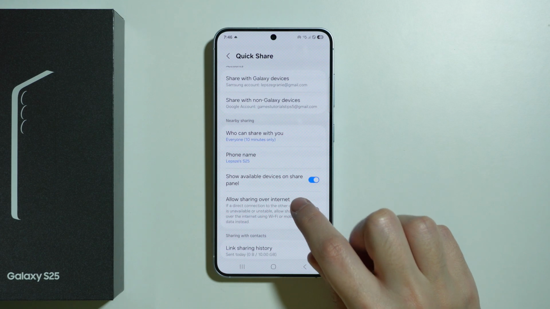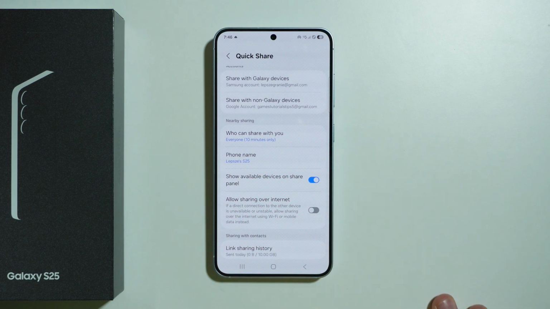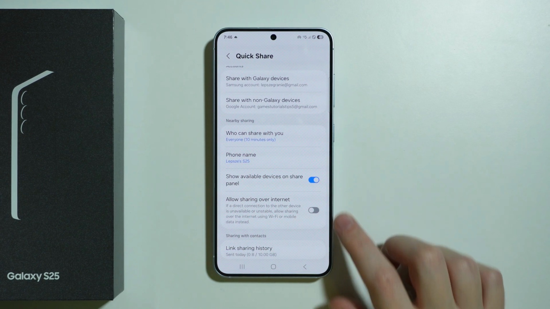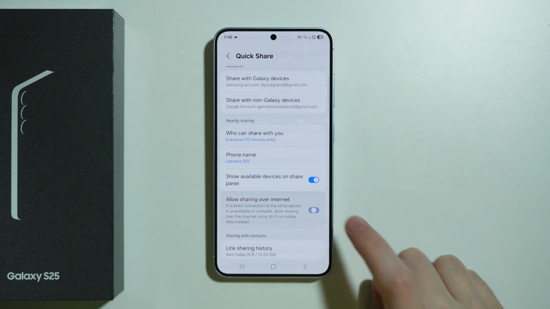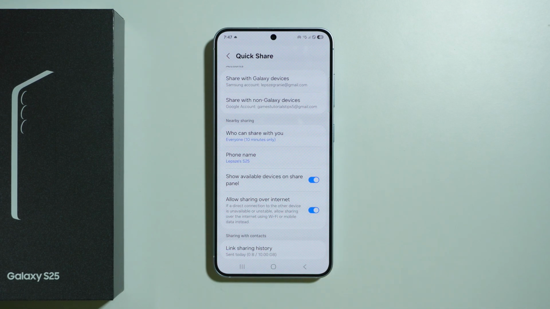Besides that, what you can also check is this option, show available devices on share panel. You want to make sure that this option is enabled, and you might also need to turn on this option, allow sharing over internet, which allows you to create a direct connection to the other device. If the direct connection is not available, then in that case the Wi-Fi or mobile data can be used instead.